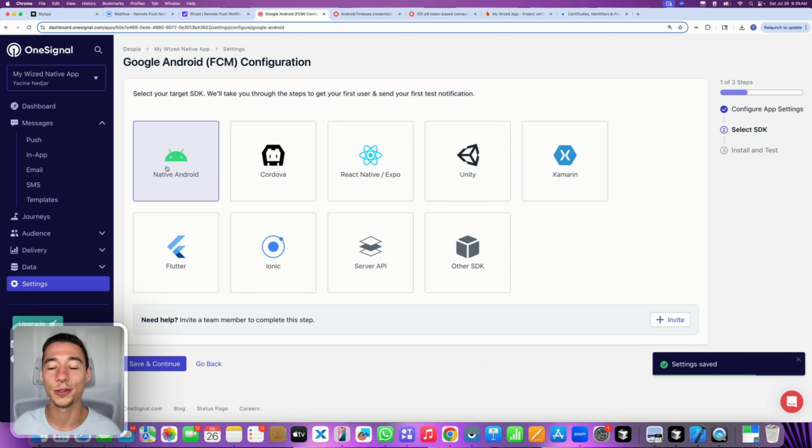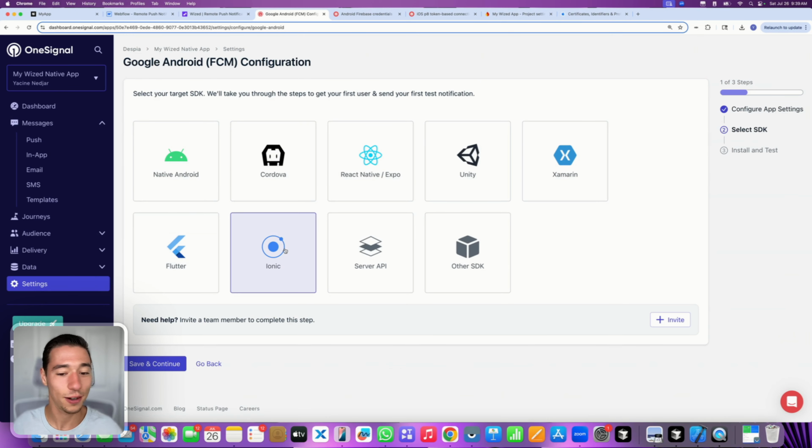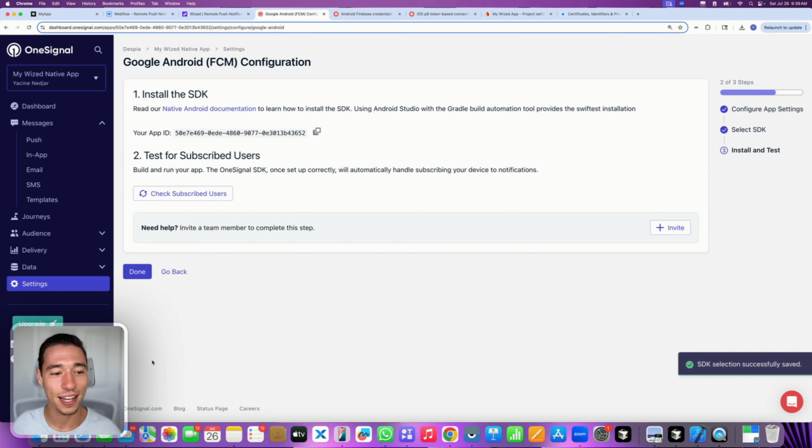Now, again, another flex. Is it Cordova? Is it React Native? Is it Flutter? Is it Ionic? Is it any other of those junk? No, it's Despia, 100% native Android. It's the real deal. So let's save and continue.